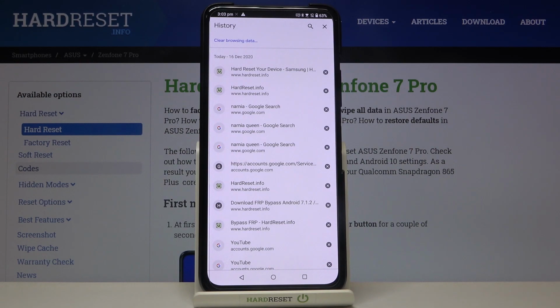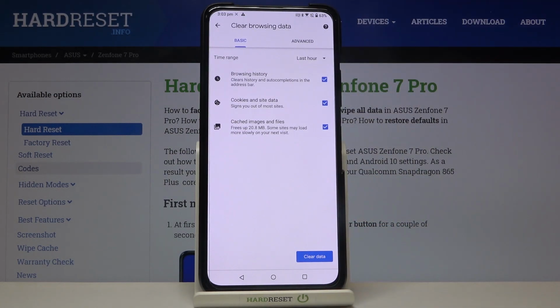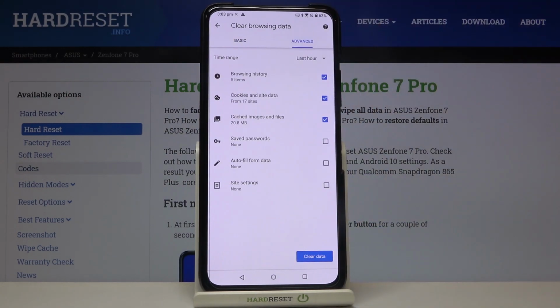But if you'd like to remove some advanced browsing data, just tap on Clear Browsing Data. And here we've got some basic and advanced options. In basics, we can remove browsing history, cookies and site data, and cached images and files. And if those options are enough for you, just tap on Clear Data. If not, just tap on Advanced right here.